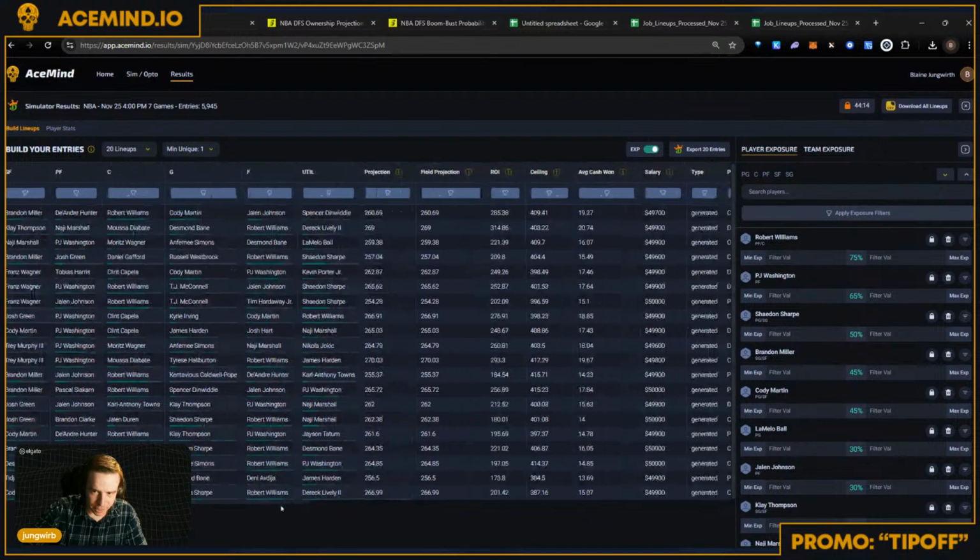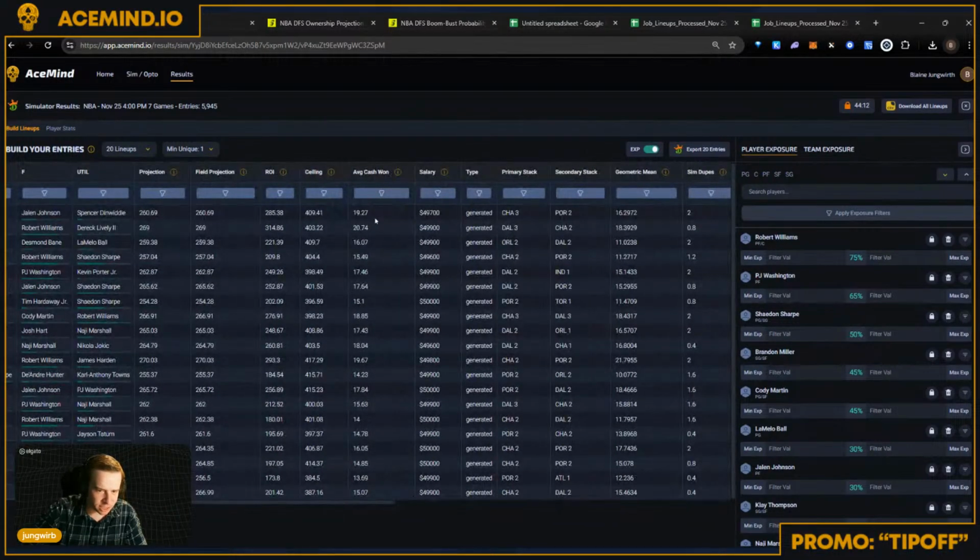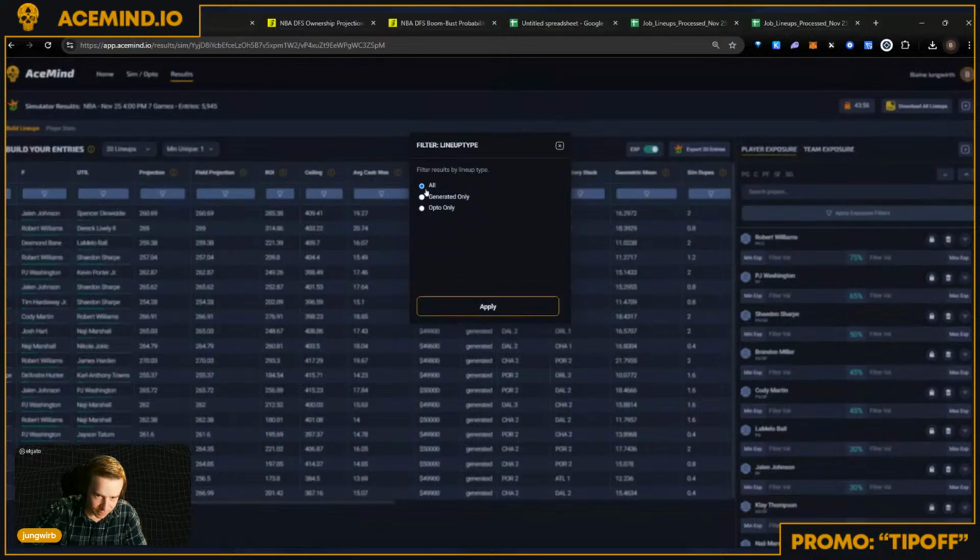So we go back over here. Average cash won is just the actual dollar value on average that this contest won. So $5 entry, 285% ROI, $19. Kind of makes sense. Here's how much salary it uses, the type. So, excuse me, this is what Chan was talking about earlier.